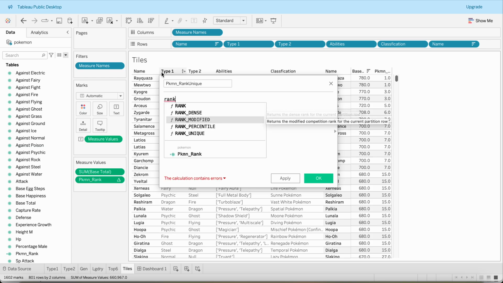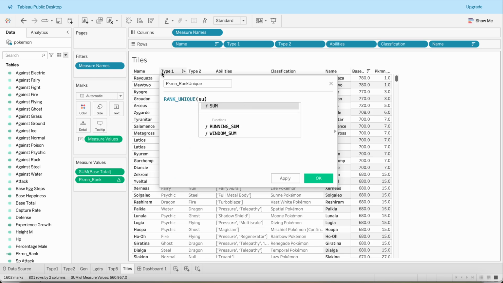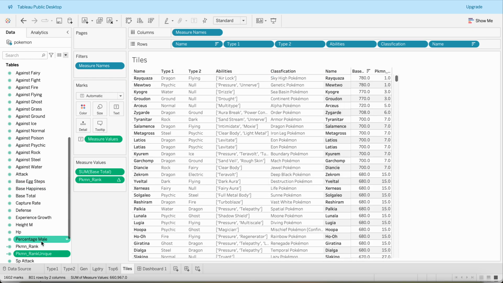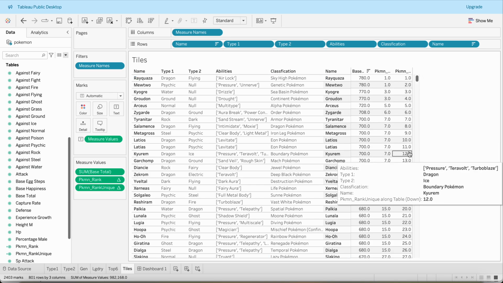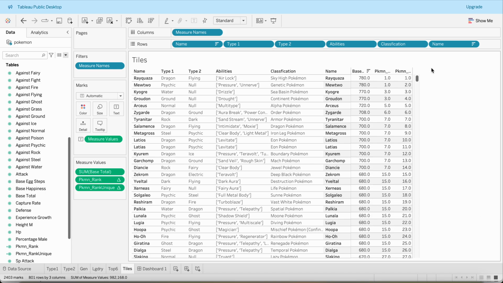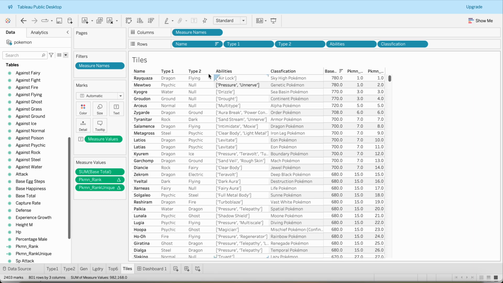So rank, you see there's rank unique right here, and again sum, base total, and DESC. Okay, so I'm putting this here. There you go, 1, 2, 3, 4, there's no repeat anywhere. So that is the uniqueness of rank unique. And when both of these are 780, how does it know which one should be top and which one should be at the bottom? So that is based on the alphabet after this, right?